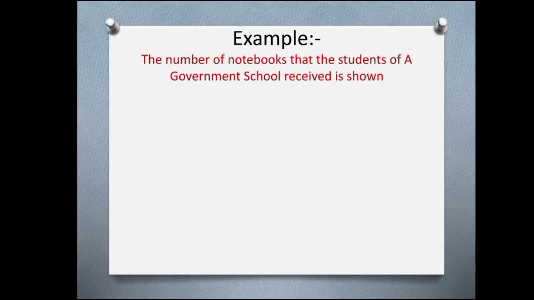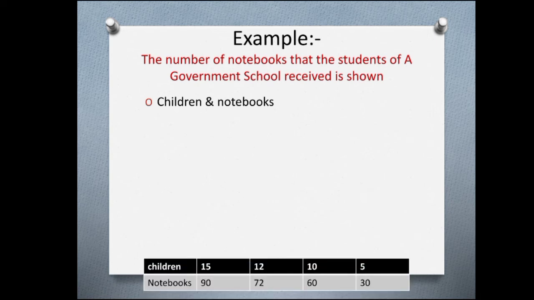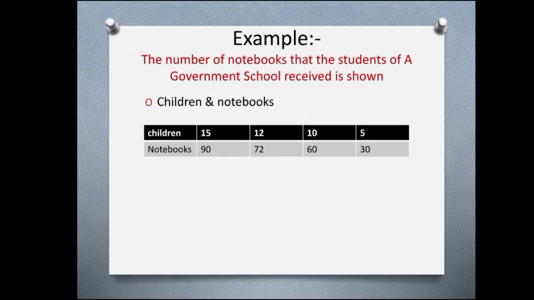Let's see one example. The number of notebooks that the students of a government school received is shown. Children and notebooks. Children 15, notebooks 90; 12 children, 72 books; 10 children, 60 notebooks; 5 children, 30 notebooks.